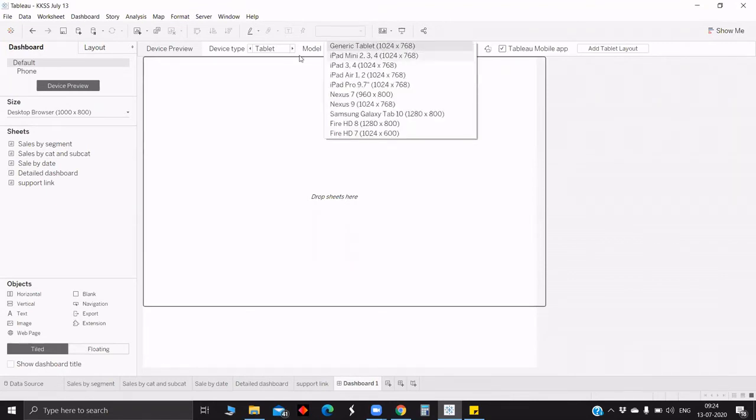Let's see the sizes. 1024 for all the iPads, but I don't know why. 1024 by 768. Nexus is 960 by 1024. I think we can reasonably say that 1024 by roughly 768 or 800 is the dominant size. Okay, got it. Let's go to the next one.